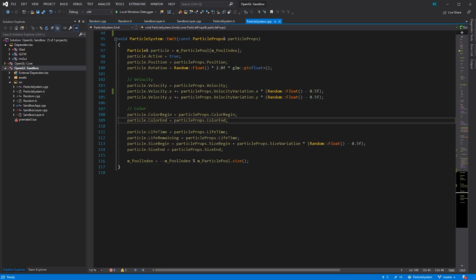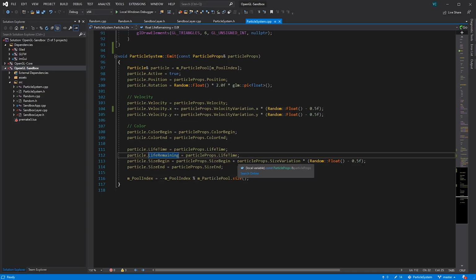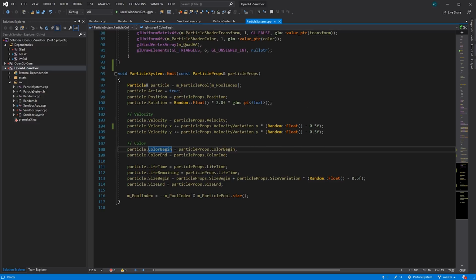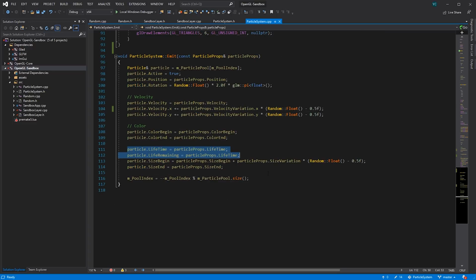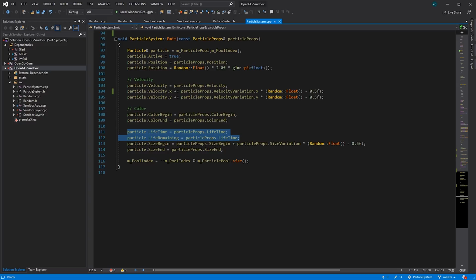This is just the color over life. This is the lifetime. We also have to keep track of life remaining. Lifetime is the total lifetime, but we also keep track of life remaining so that we can figure out the percentage of life that has passed. And we need that so that we can properly figure out any lerping functionality. So anything that needs to be linearly interpolated over life, such as the color, the alpha, or the size, anything that has a begin and end, we need this so that we can figure out what stage of its life that particle is at. Size begin, size end, again with the variation thing, super simple again.